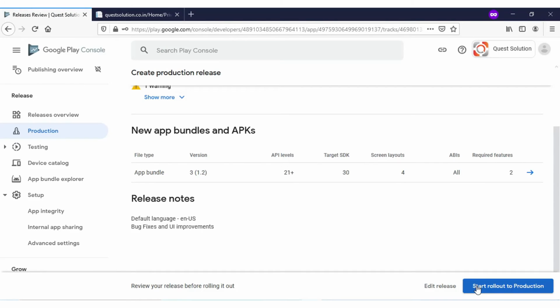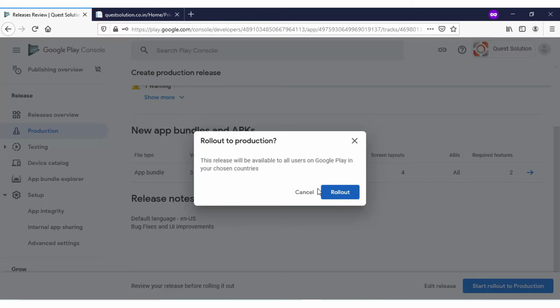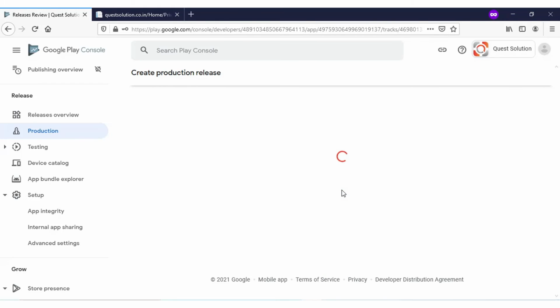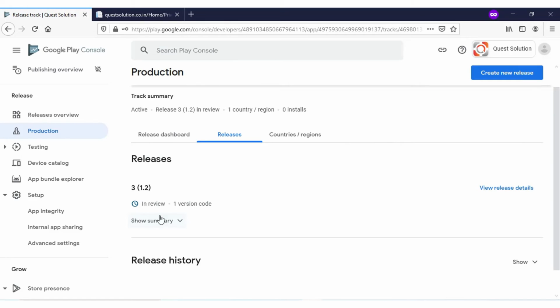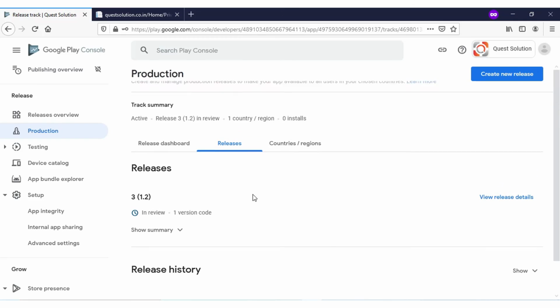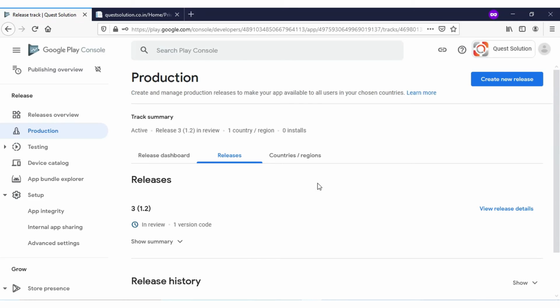Finally I will click on start rollout to production and rollout. So now I have done my part, it will be under review, right? So Google will check that this application does not have any problem, and finally it will go live on the Play Store once the testing from Google is done, right?